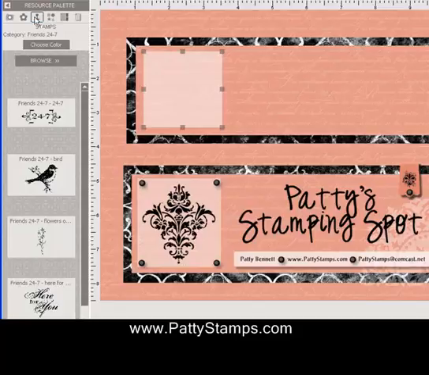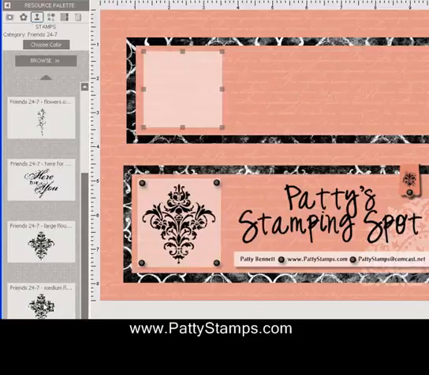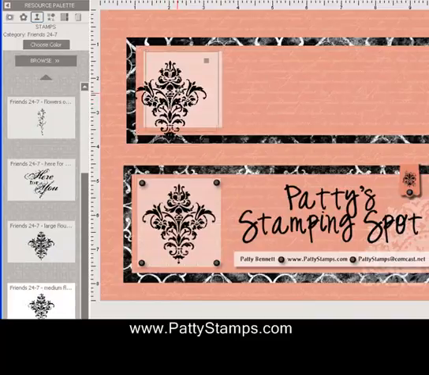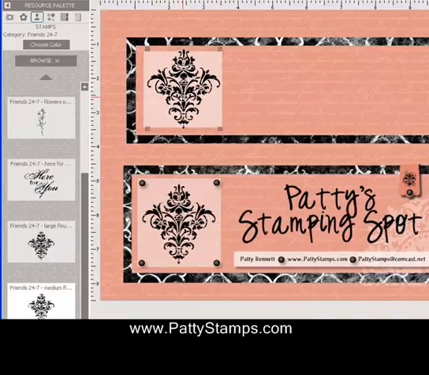And then under the stamp icon, I chose Friends 24/7, and I put this image on there. Let's see if I'm going to need to resize it. Yeah, maybe a little bit.